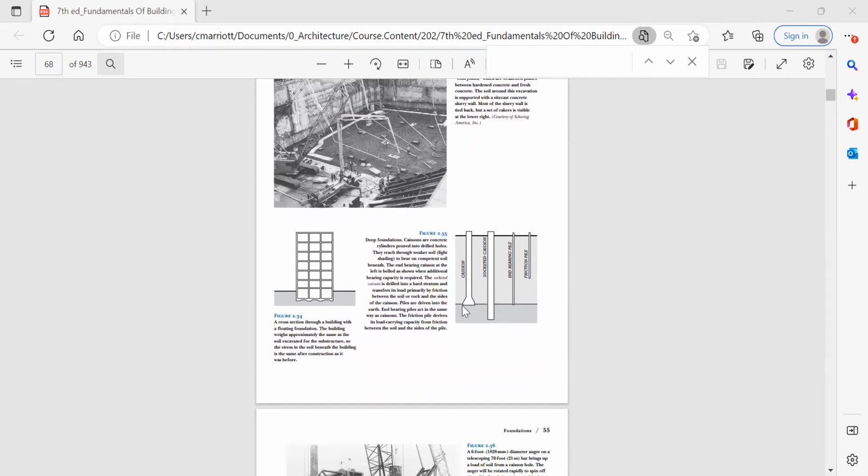Basically, this gray area at the bottom indicates the area that has suitable load bearing capacity. And you basically drill into that and then pour a concrete column into that space.